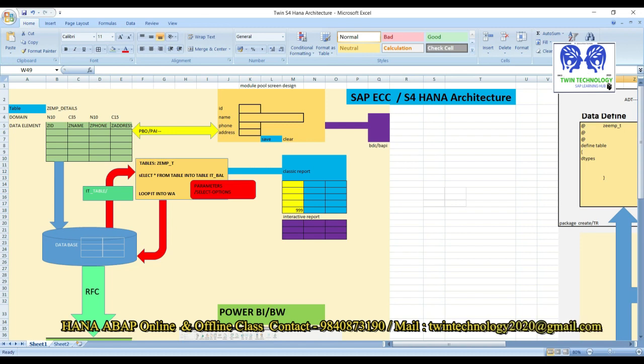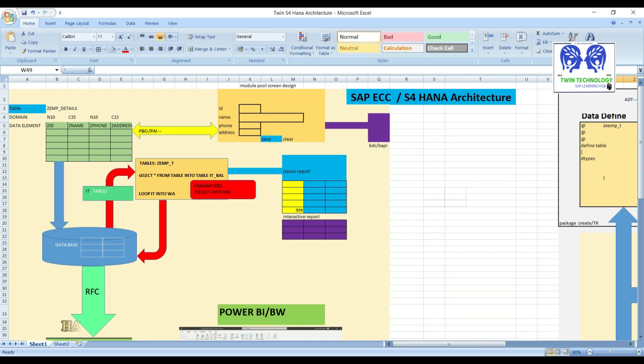Today we discuss SAP HANA architecture. Now we discuss the difference between SAP ECC and SAP HANA architecture.